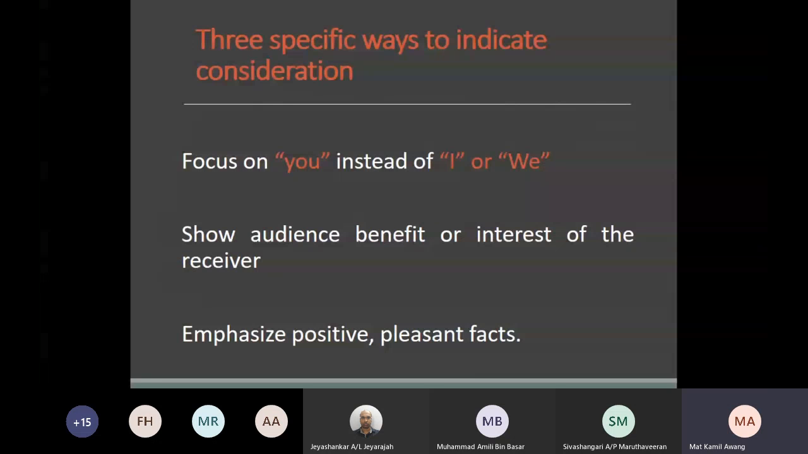Focus on "you" instead of "I" or "we". You always say "you". When you present something with "I", then people get turned off. Oh, that is your interest, not mine. "We" is acceptable. To me, "we" is acceptable because you put yourself in as part of them.